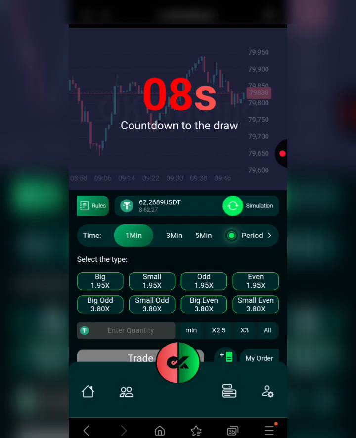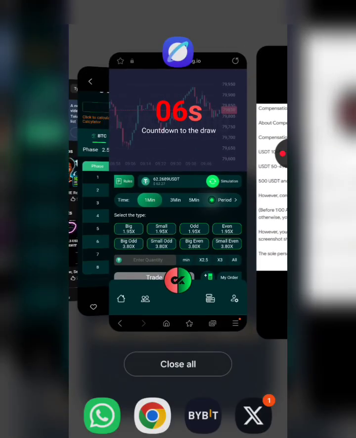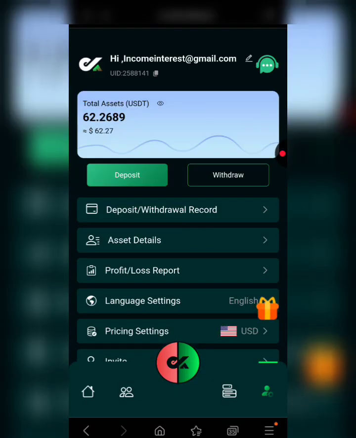Then the third rule says you can get compensated from 10% to 20% if you trade without using the calculator and the signal group. If you trade at your own will, you still get compensation. Okay, so let me know what you think about this compensation rule, and let me know if it is something worth trying in the comment section.